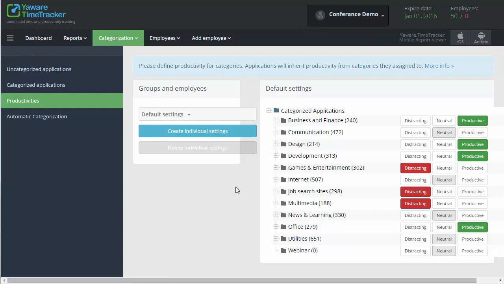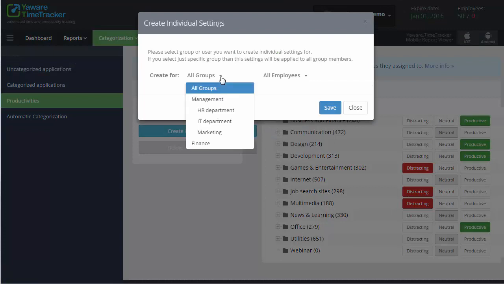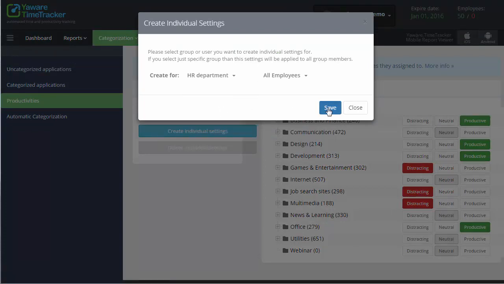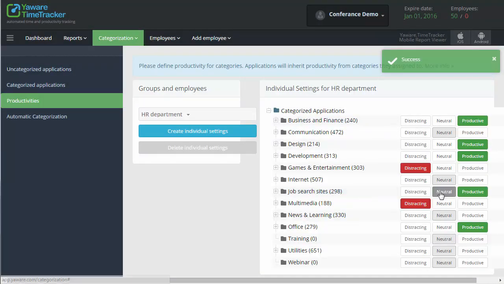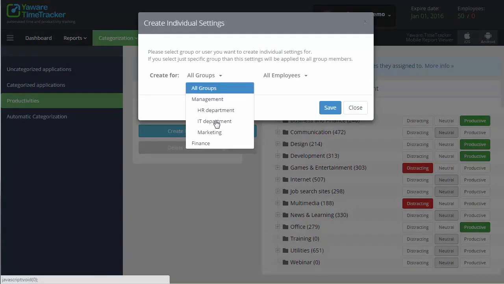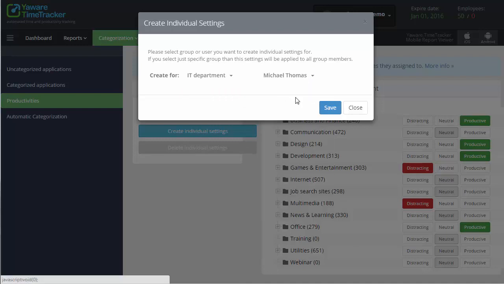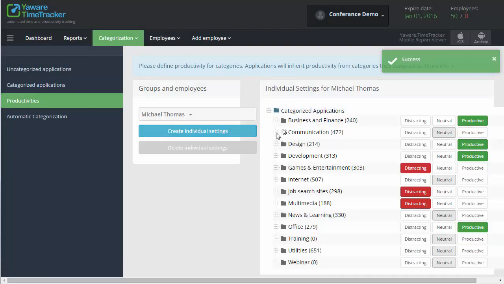You can select individual settings for defining the productivity of the employee or a whole department or group of employees. If you select the group and set the productivity status for a category, your changes will be automatically applied to all users in that group. In case you need to define the settings for a particular user, select the group to which the employee belongs, specify the name, and click Create. Now you can change the productivity status of applications he is using.